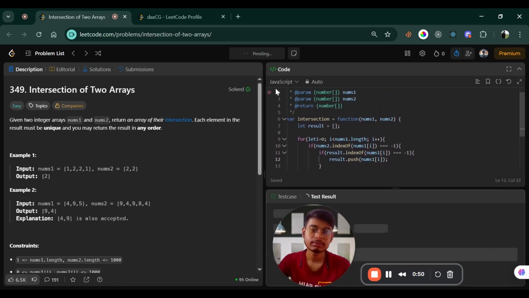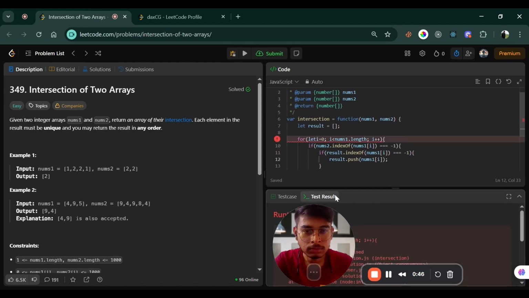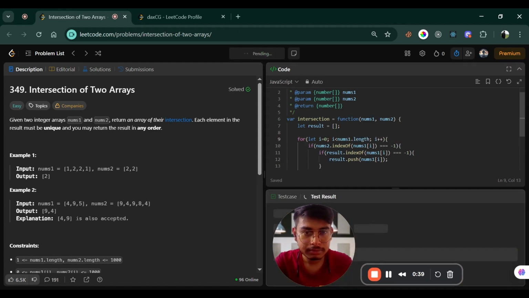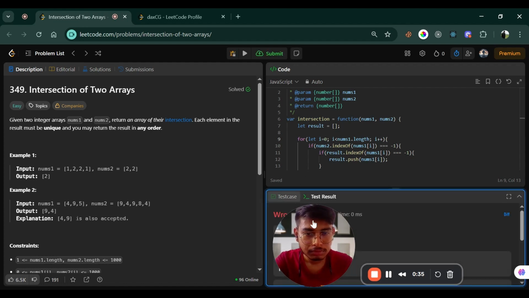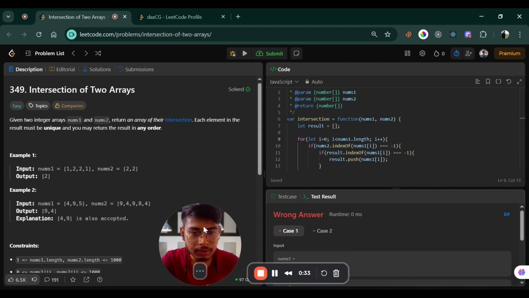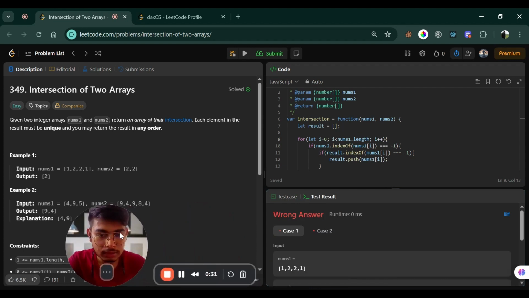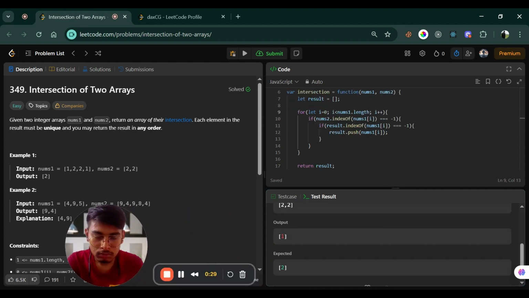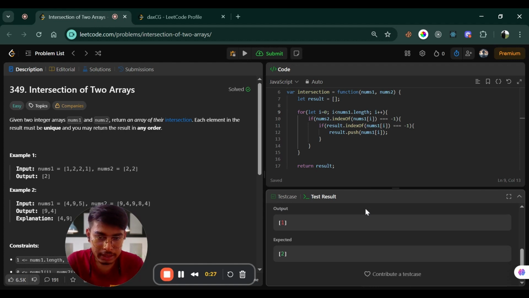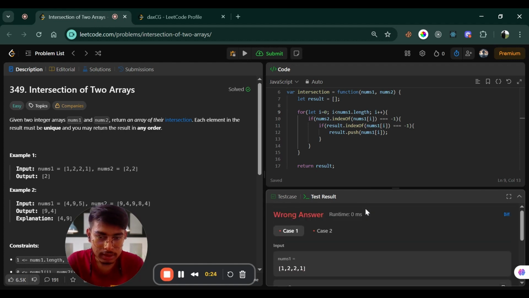Okay, so I think everything is correct. So we'll run the test cases. Okay, it's basically a runtime error. Okay, here is the problem. Now it has to be submitted. Wait, we have to check. It will show us a wrong answer error. Okay, so our answer is coming out wrong.